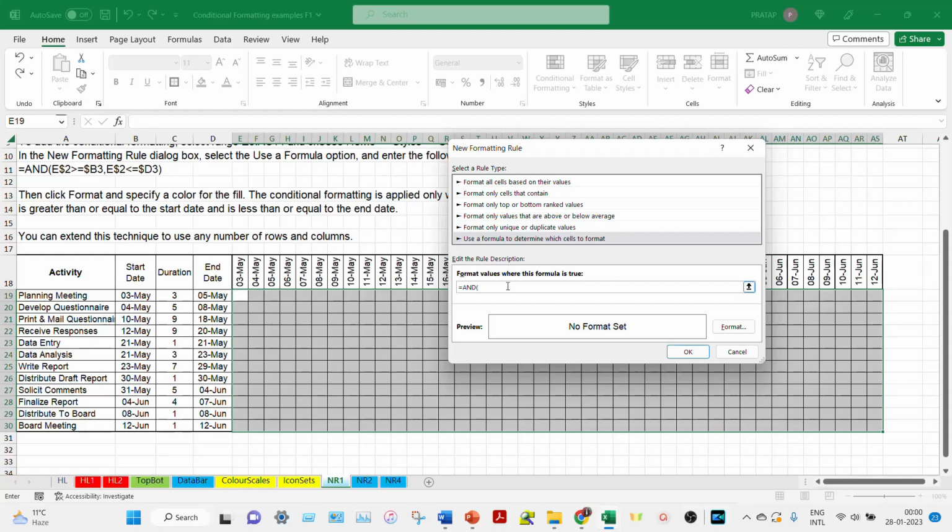So we start by selecting the first cell, which falls under E18. Now here we have to be careful of where to use the dollar sign. That is, should it be applied before the column or before the row, depending on the way your data has been arranged. Now this activity should be greater than the start day of the first activity, which is 3rd May, that is shown in cell B19.